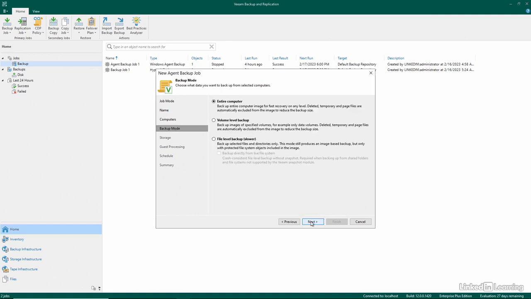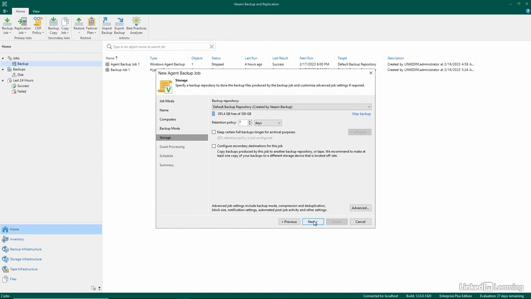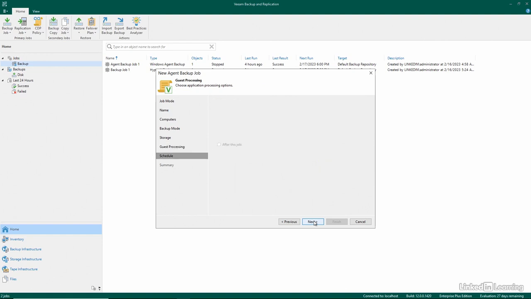Click Next. And I can choose the entire computer or volumes or file level, which is going to be a bit slower. I want to back up the entire computer. And here I'm given the option for various different things, such as the retention policy, how long I want to keep it, the default backup repository I'd like to use, archival, and copy information. I'm going to choose the defaults here and click Next.